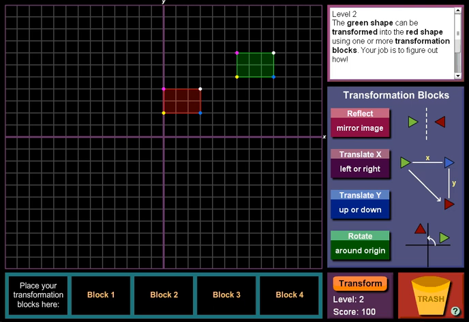Now sometimes it takes more than one block, so I can see I'm going to want to translate to the left, but then also translate down. So I'm going to grab this, and again pick one point, 1, 2, 3, 4, 5, 6. So I'm going to translate to the left 6 units, but then I'm going to be here. So now I need to bring this upper left corner down, 1, 2, 3. So we're going to translate Y up or down and go 3 units down.